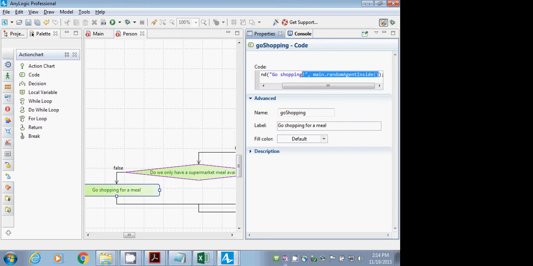Now, there's another way we could do this. If it would be clearer to you, we could actually send the state chart a message saying, deliver a message to this state chart. And that would also be possible. We could send our own state chart a message saying, hey, go shopping. Would you like to see that?